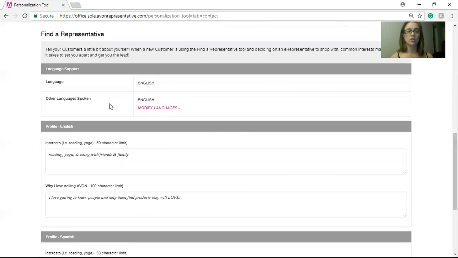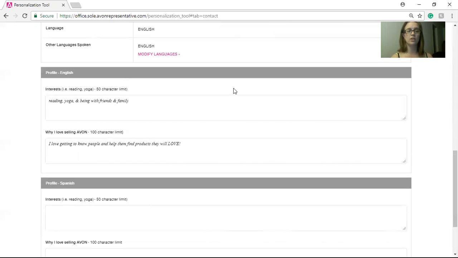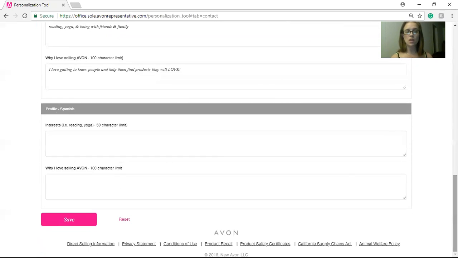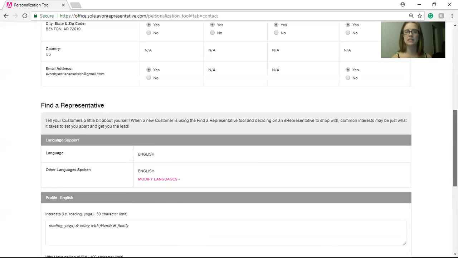You can edit your languages spoken down here. You can put in your interests and why you love selling Avon. Again, in the Spanish, but I don't know how to do Spanish. Make sure you always save it. Save it, save it, save it.